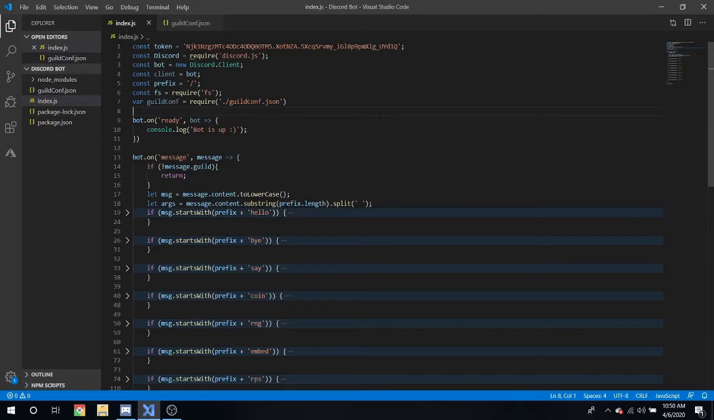Now, there's not actually a way to use the prefix yet, or even write it down. What you're going to want to do is put this here: if !message.guild return. This will check to make sure you are in a guild or a server, so then it doesn't crash the bot because it's looking for server-specific prefixes.